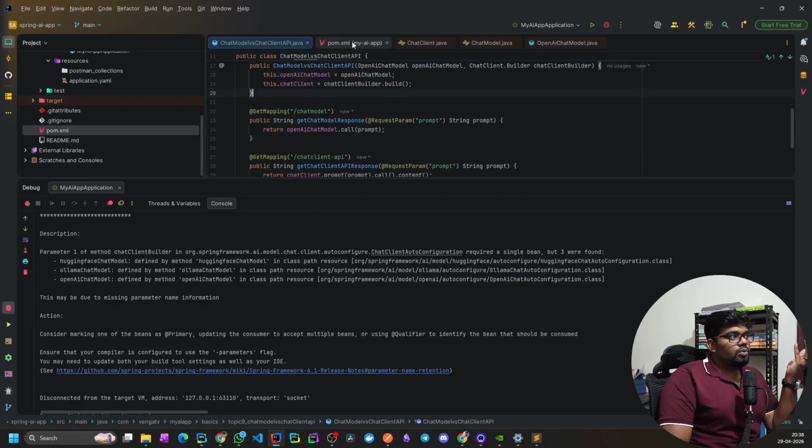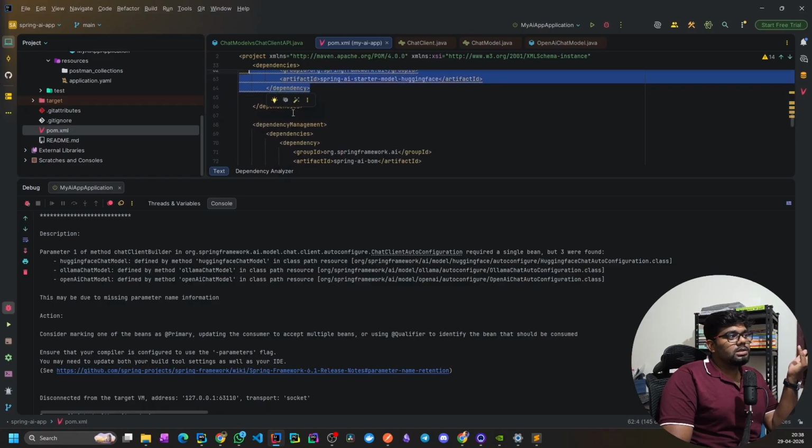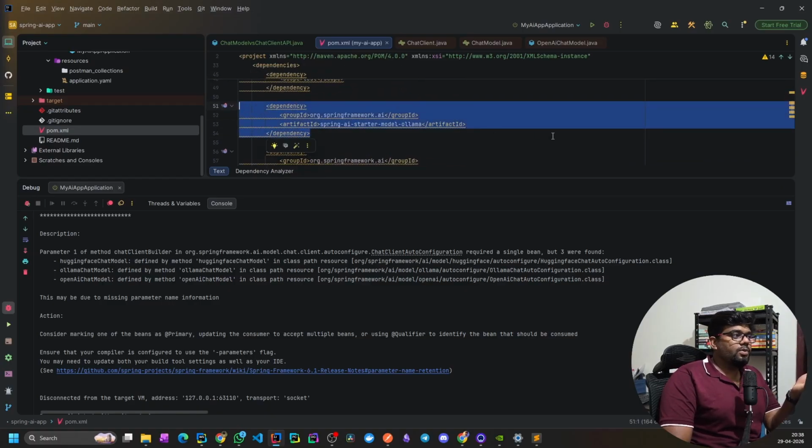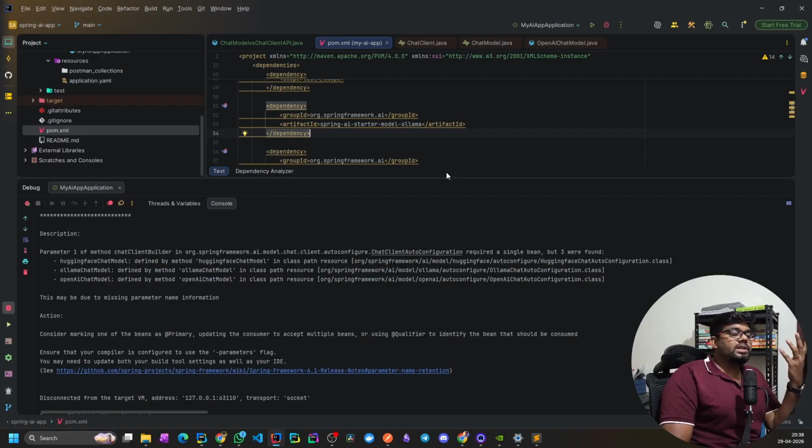To make it work, maybe you can comment this out and keep only OpenAI, then it will work. Or else, in most scenarios it's not going to be like that, because we can use multiple models also, right? So in that case I don't want to comment it out. What it is actually looking for is that I need to take one of the models. Please mention the model, and I'll give only that particular model. Basically the chat model bean.